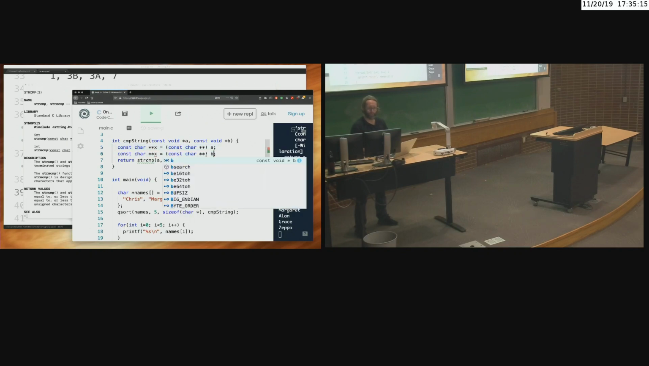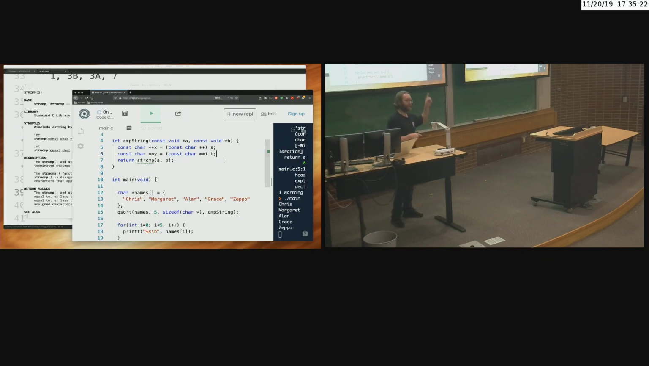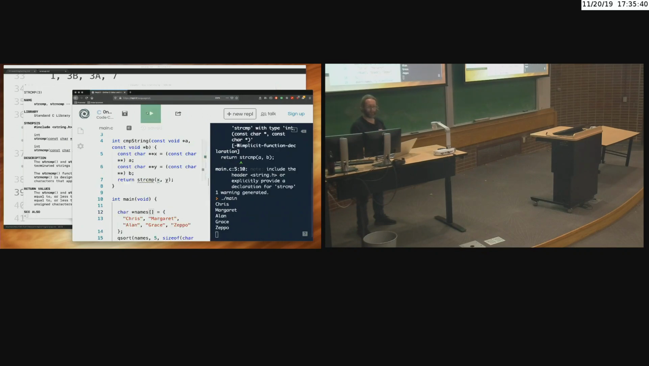I'll do it for b, and I'll name this y here. Now I've got the proper values, that this is a pointer to a character array. So now I've got a pointer to a string. We'll think of it that way. That's why I've got star star there. Now I'll go ahead and pass in x and y instead. It's still complaining, but does it work? It's okay if it complains as long as it works, right?